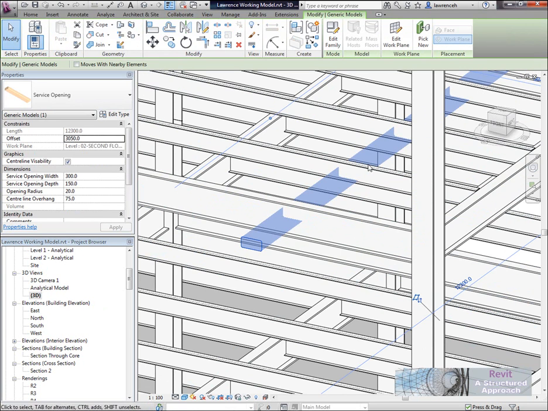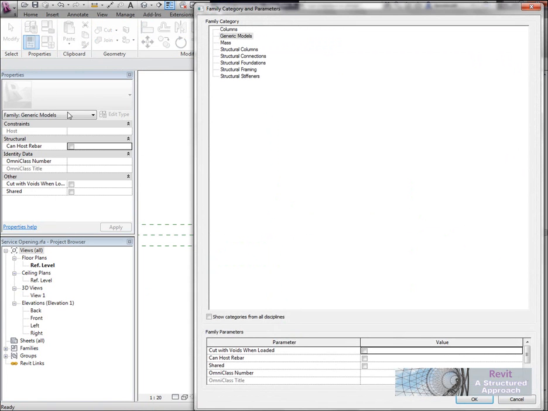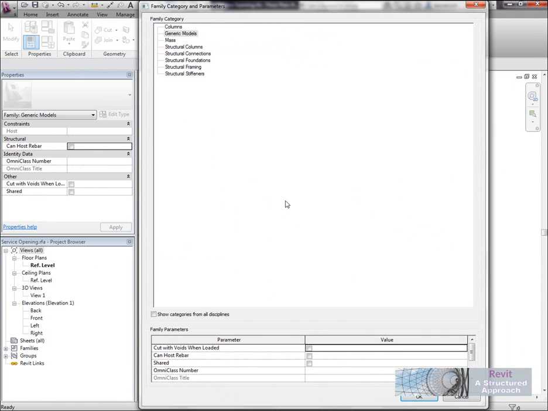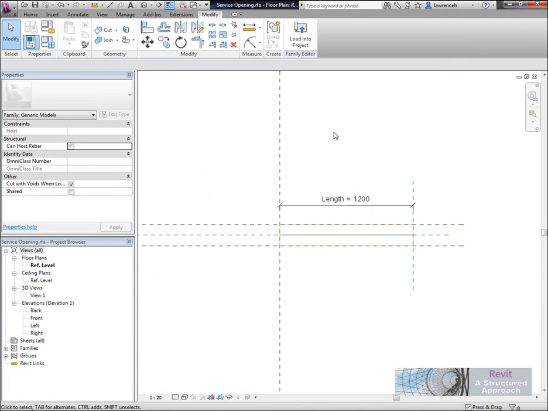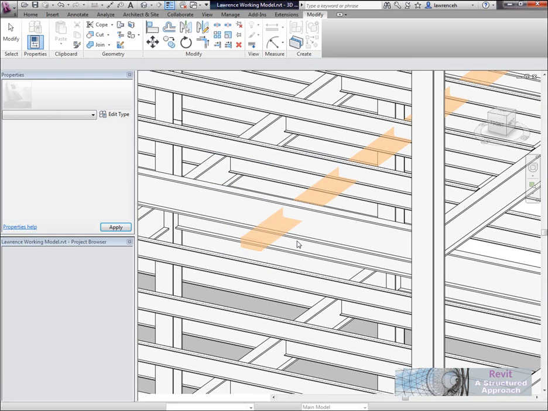Now one last thing I've got to do is this. If I pick the family, I did forget to do this, and then edit the family file, we do actually have here family categories and parameters. Now a brand new command that came out in Revit Structure 2012 was this tool here, cuts with void when loaded, and that needs to be ticked. Yeah, did forget to do that, so we'll save that away and load it back into the project and overwrite.